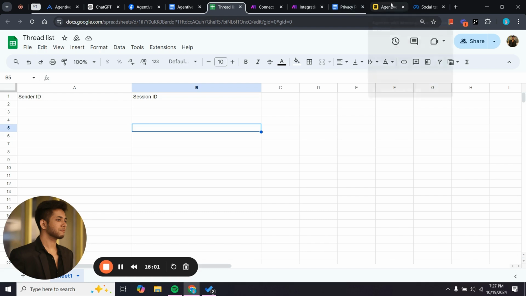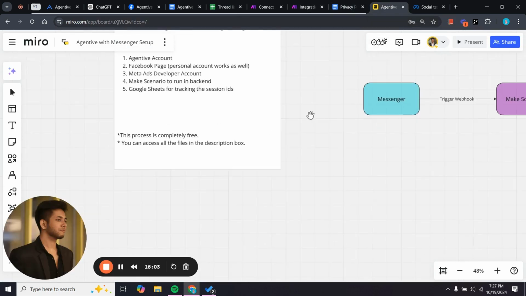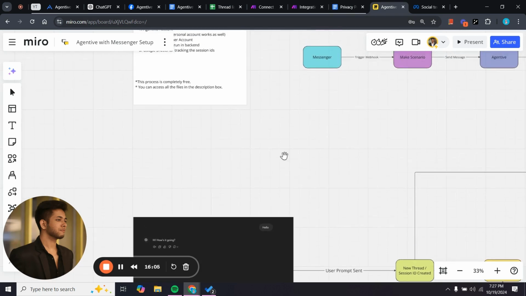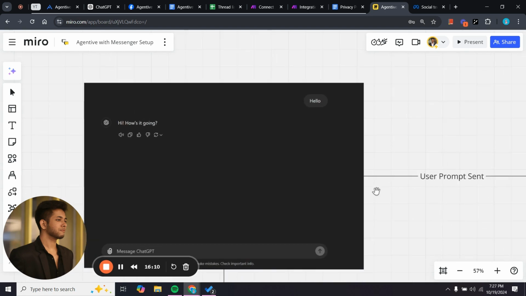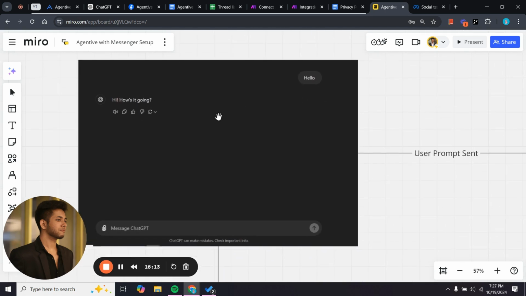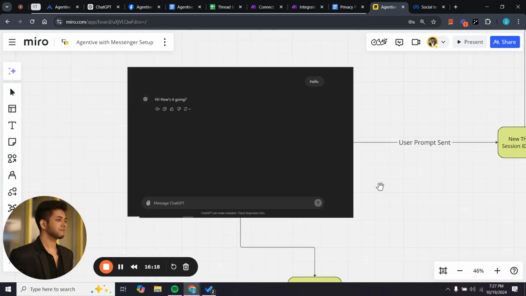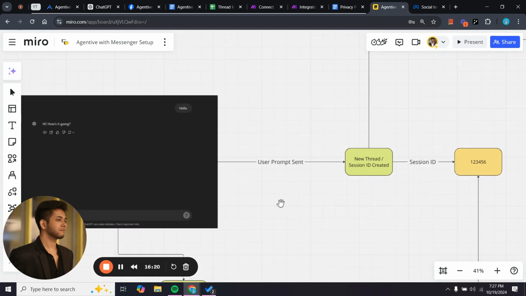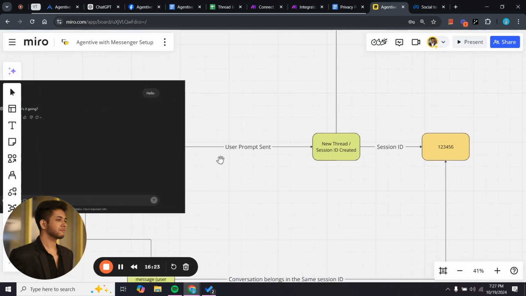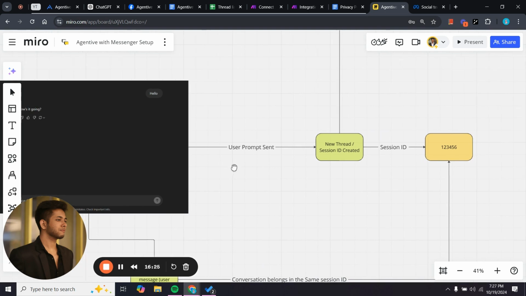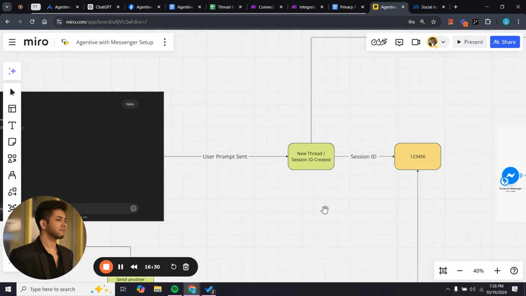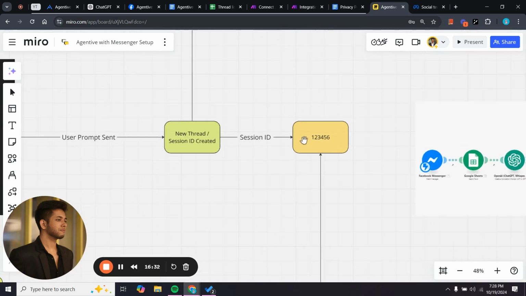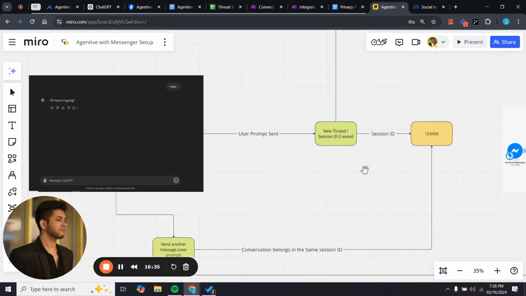I'm gonna head over to the Miro board. I'm just gonna be explaining you guys how threads actually work. All right. So basically, whenever we send out a new message, whether it be a normal ChatGPT or a custom GPT, a new thread is created. A new thread always gets created whenever we send out a new message. So for example, when we send out a new user prompt to a new chat, a new thread, a session ID will be created. The session ID, for example, is 1 2 3 4 5 6. All right, so this is the session ID.